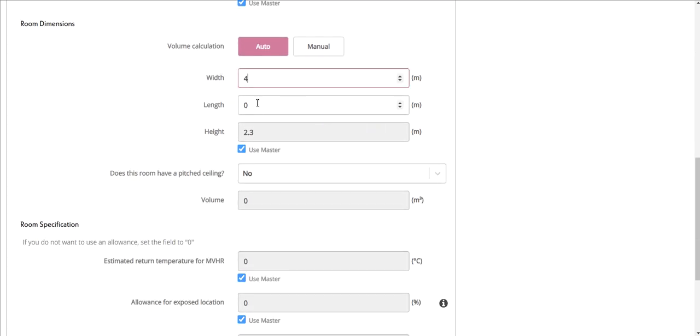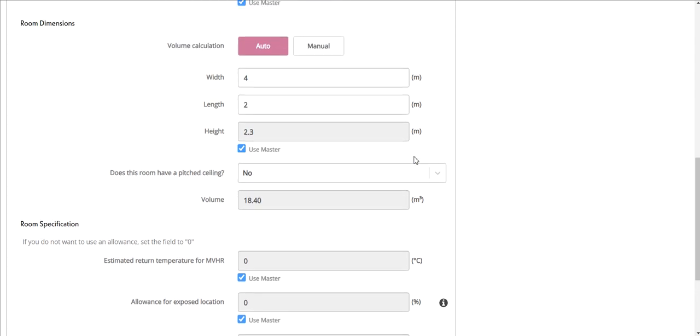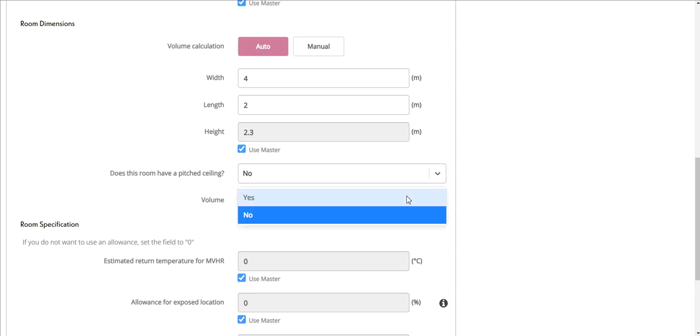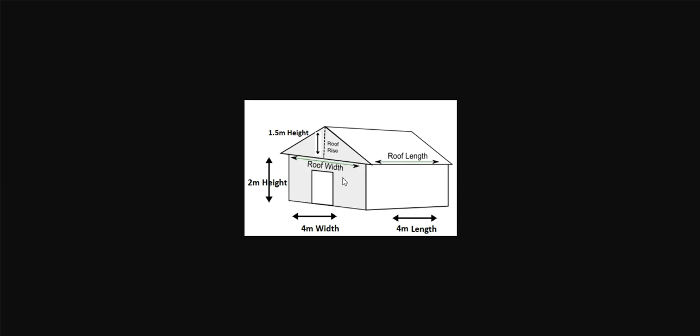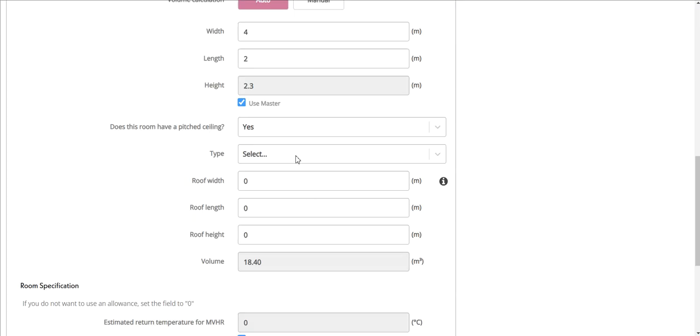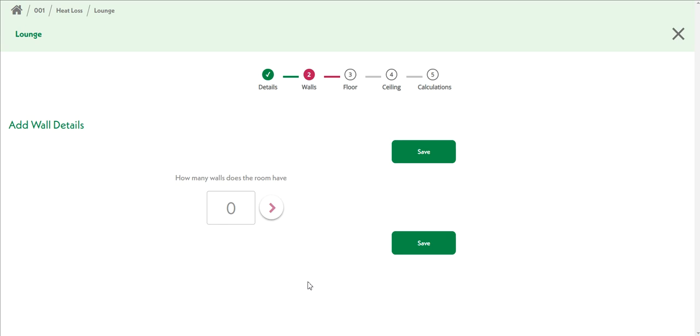And you just need to pop in the dimensions of the room, and whether it has a pitched ceiling. So with the pitched ceiling, if you want to enter this, if you just click yes, it'll bring through these extra questions. If you're confused as to where any of these values come from, if you click on here, there's just a little diagram here. So you've got your roof width, length and the rise are the values that you need in for this calculation. So then we can just click Save on there, and then it'll ask us to start adding in all the walls for the room.